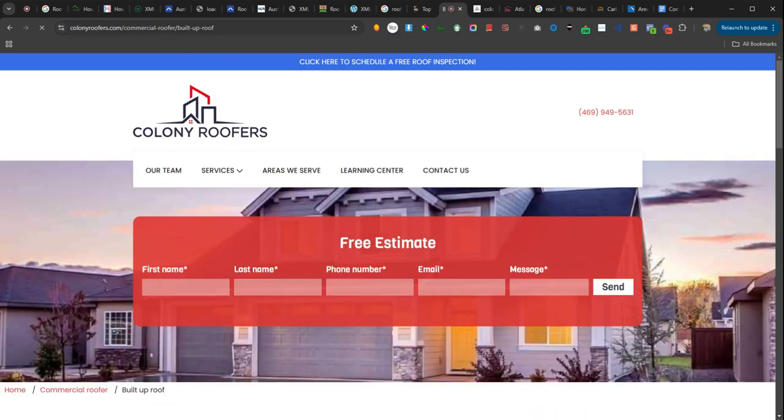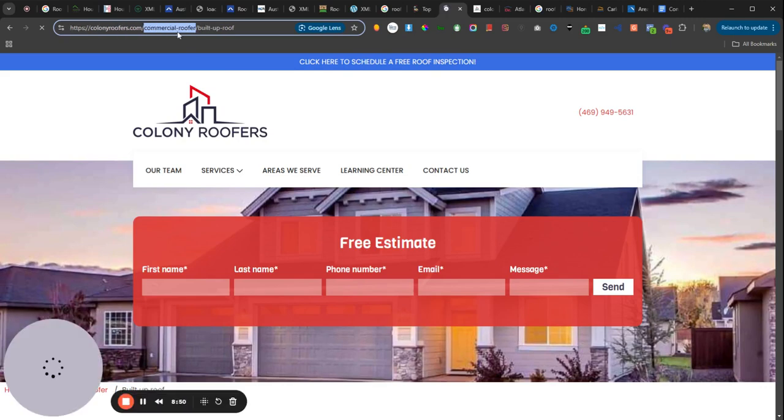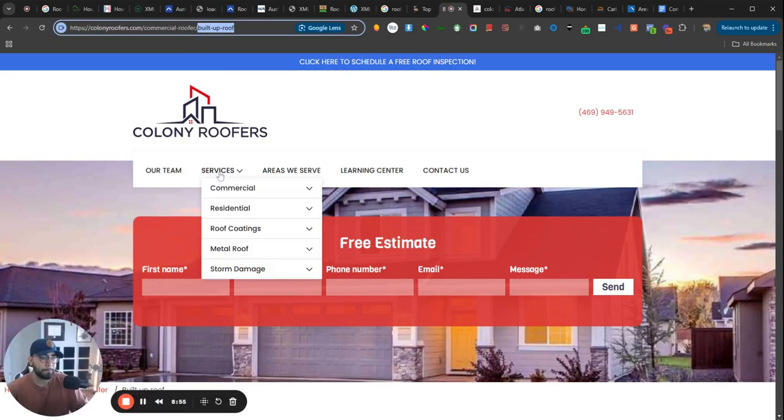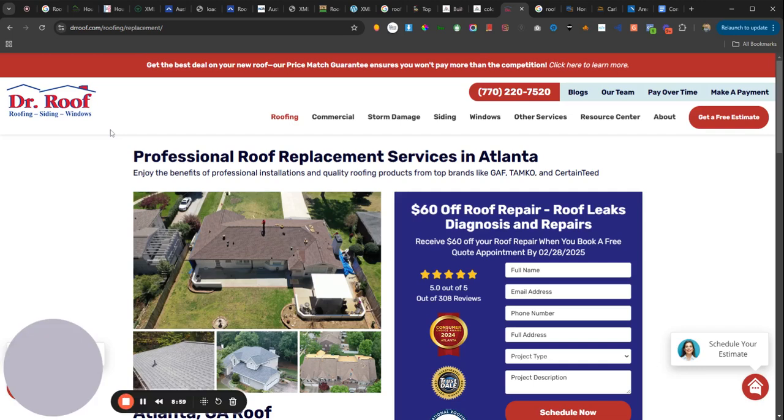So let me show you what that looks like. So this is their main silo page, right? Then they have the supporting page, okay? And that's what they're doing with all of these. Then let's go to this one.